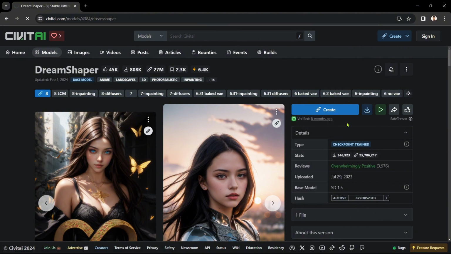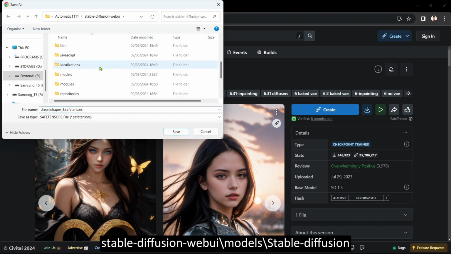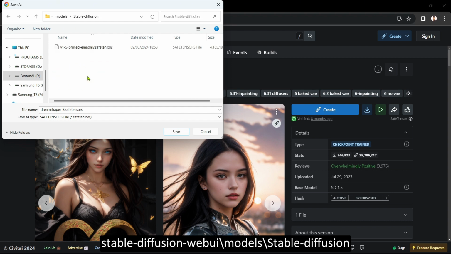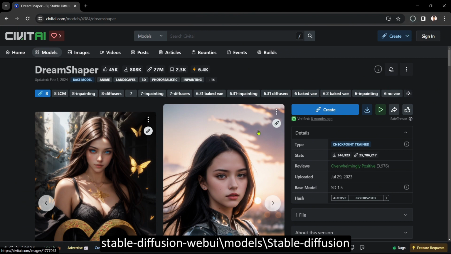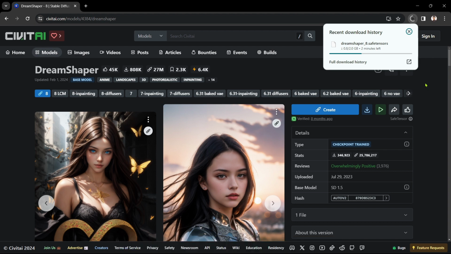On the Save As window, navigate to your Stable Diffusion Web UI folder, then the Models folder, then the Stable Diffusion folder, and click Save. This is where you save all your checkpoints. I'll put the path in the description for you. A common mistake is to save the checkpoint model files directly in the Models folder and not in the Stable Diffusion subfolder. If you do this, Automatic1111 won't pick it up. Checkpoint files are large, so it will take a bit of time to fully download.